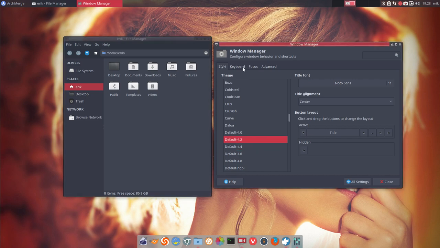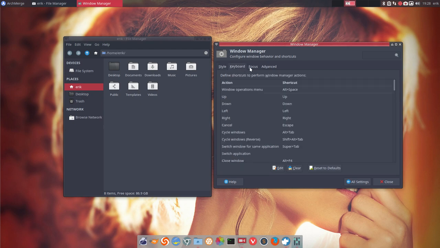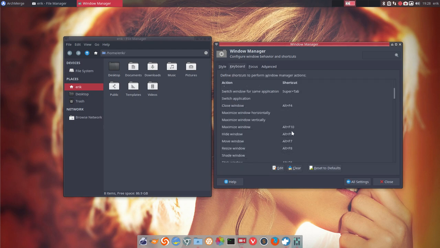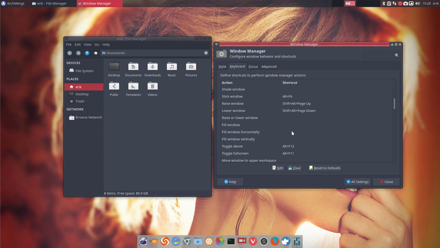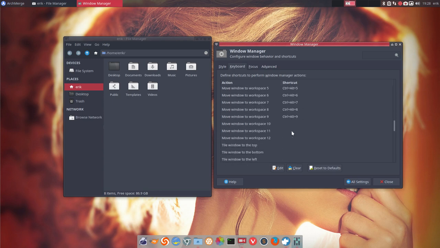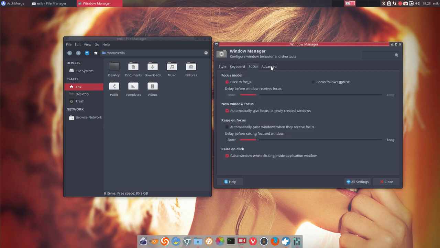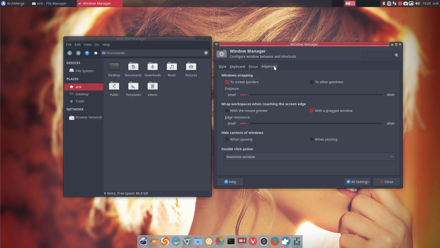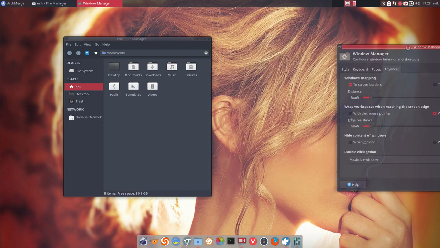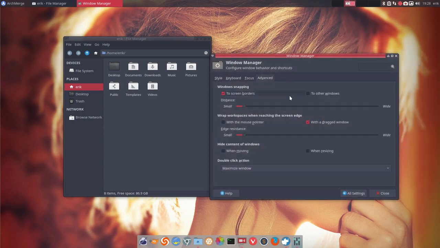Let's change a bit. So, keyboard. Okay, focus, window manager, hide window. Take a look. Maybe you'll like some of the shortcuts. Oh yeah, I want to know that. Okay, focus, not really an issue. The distance, window snapping, if you put something to the border, how things will react to the border, that's here.